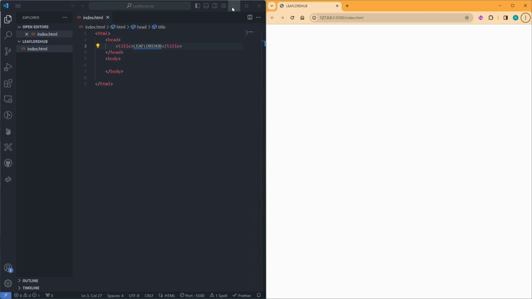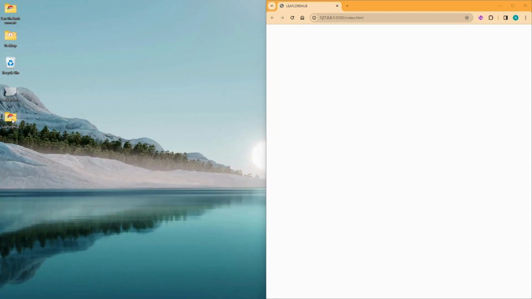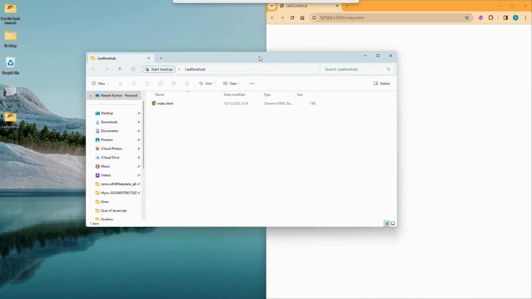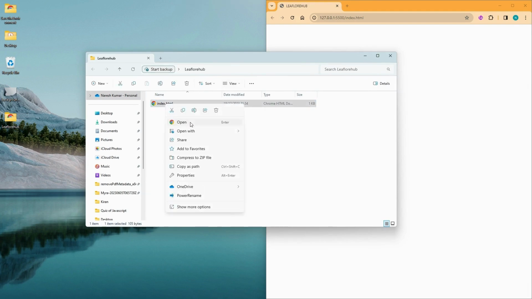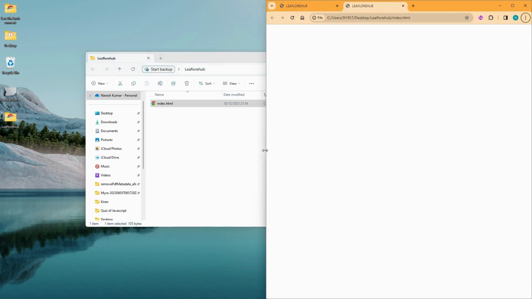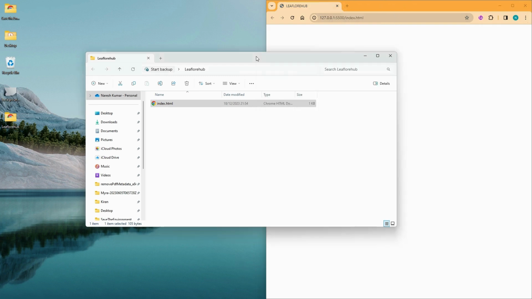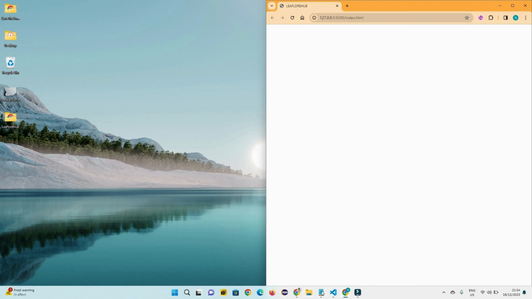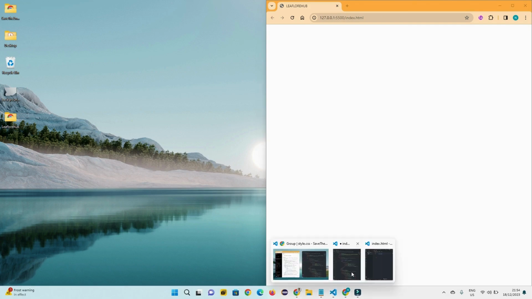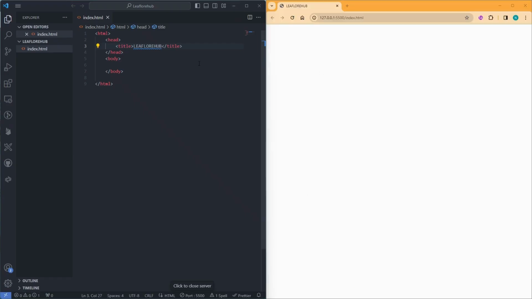This is one way. The other way would be to right click on the file and open it with Google Chrome. That is the second way, you can also do it, it doesn't matter. But I am doing it this way just to show it to you live.